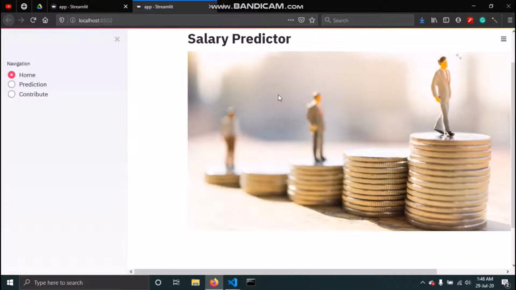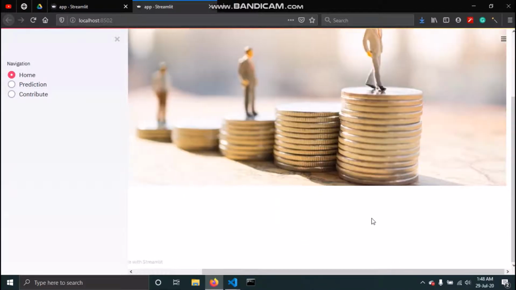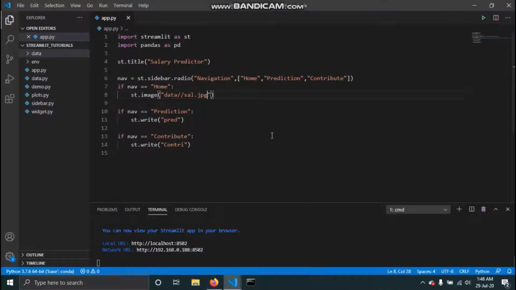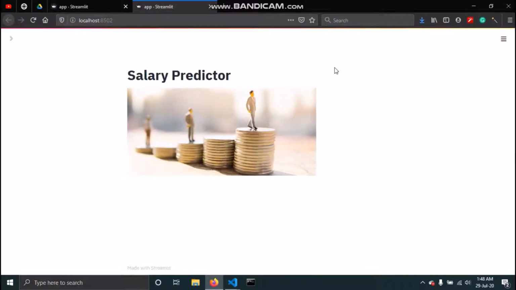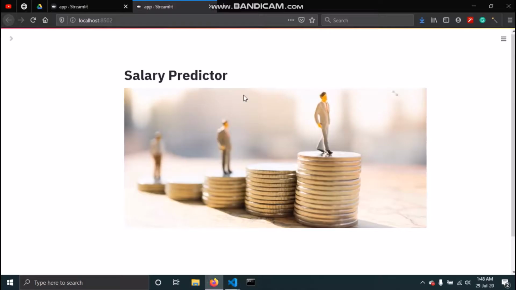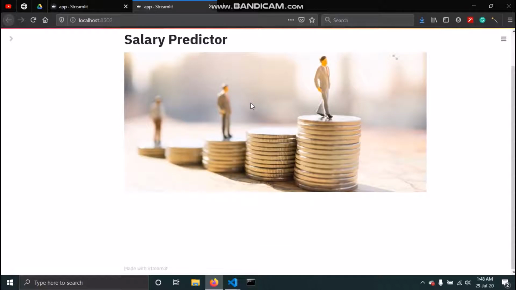So we can resize this image. So let's say I would say width is equal to 500. That should be enough. It's too small, so I'll just say about 800. Yeah, that's fine, I guess. So we have added the image.